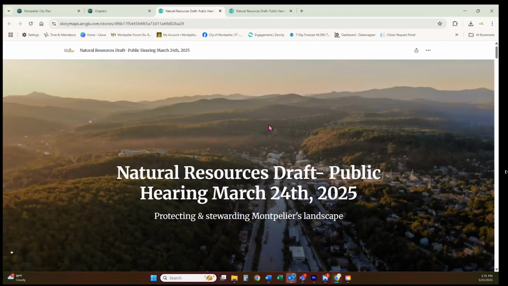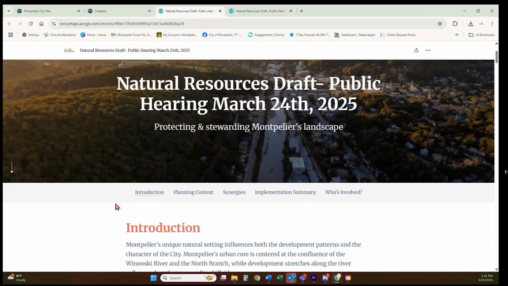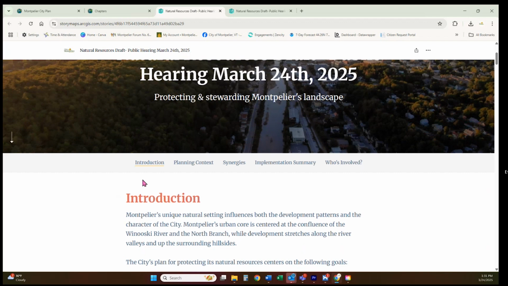Click on any of the 12 story maps, and each has the same subheadings, which are shortcuts to jump down in the document. Each story opens with an introduction and plan context, and this includes background information and a preview of the plan. Important for this format, the plan context also includes interactive maps.